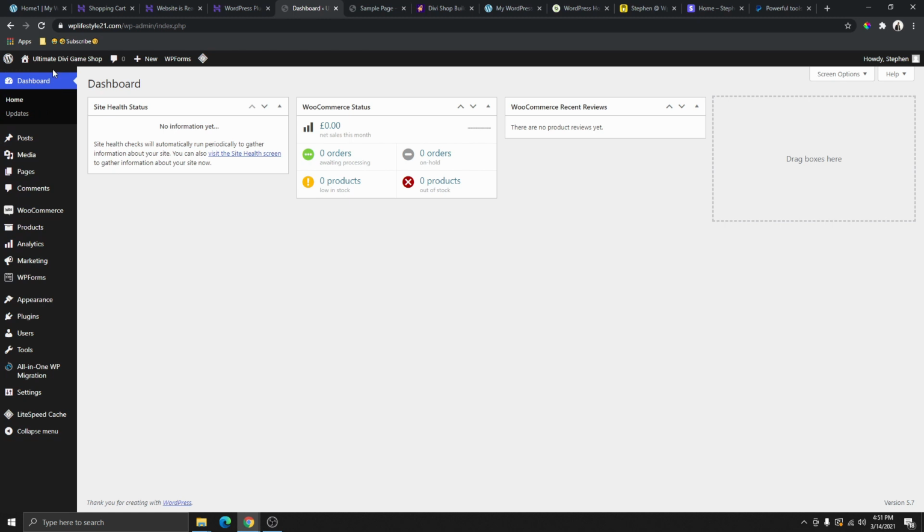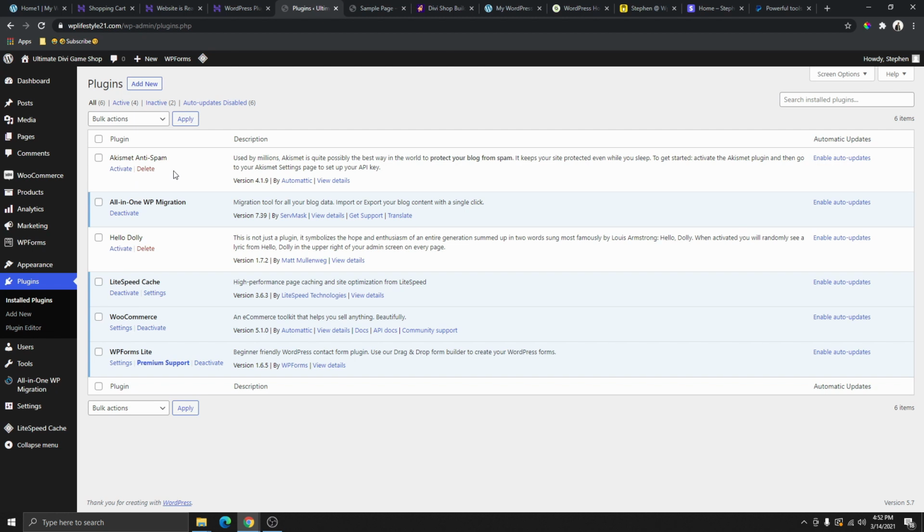So now that we've done the basic settings inside our WordPress dashboard, the next thing we're going to do is add our Divi theme. So before we do that, we're going to go to plugins. So you can see all these plugins that they installed for us right here. If you don't really need any of these plugins, you can go ahead and deactivate them.